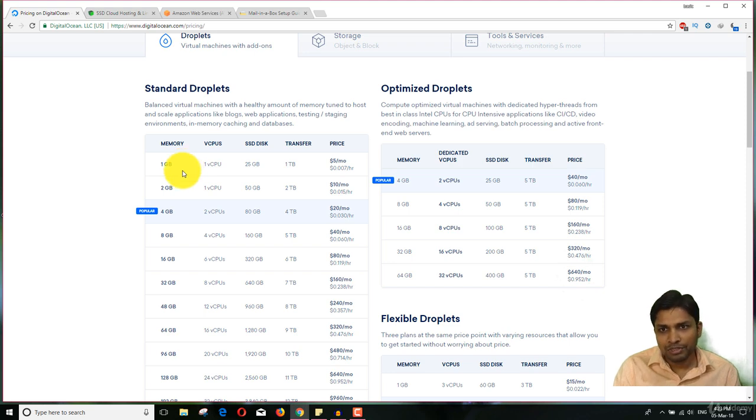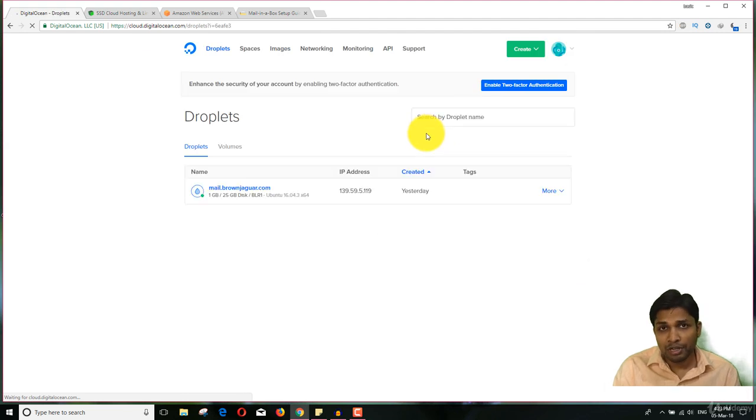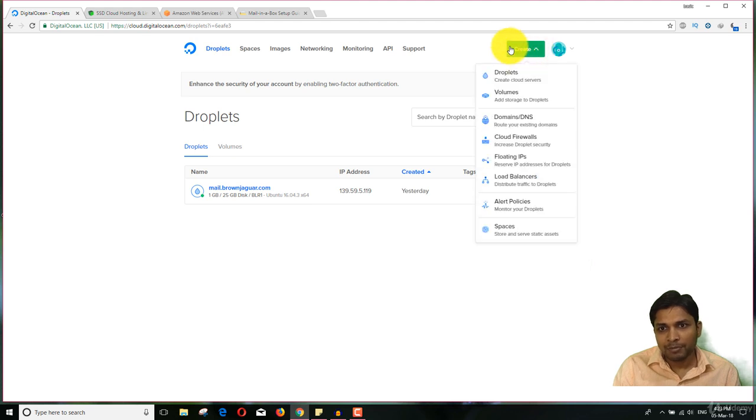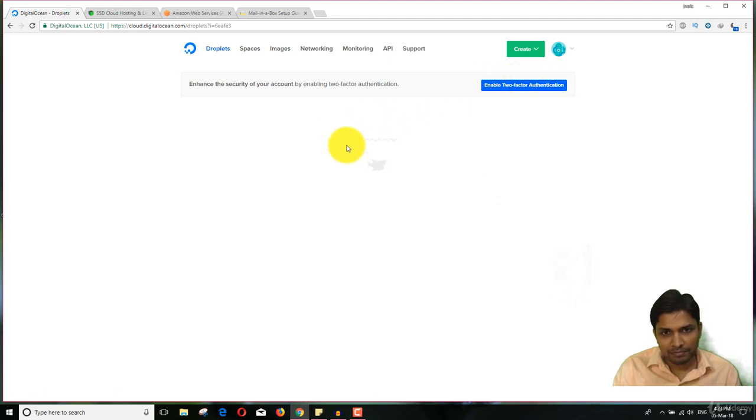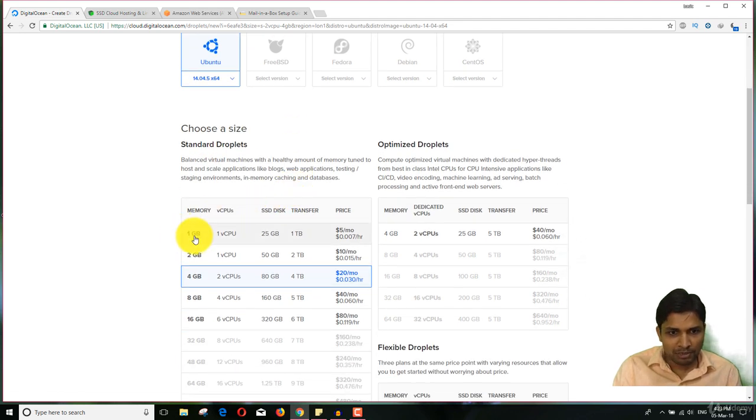So let's log into DigitalOcean. If you don't have an account, just create one, and after that go to this create button and click on droplets. Now by default you will find Ubuntu has been selected. However, we need to select 14.04 x64. So select it, and 1 GB of RAM obviously.